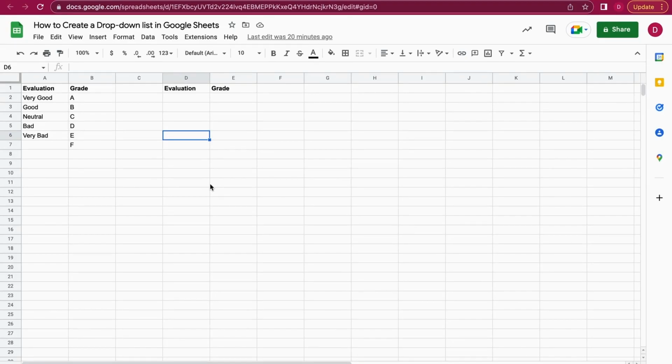Today we're going to have a look at how to create a drop-down list in Google Sheets. So why is creating a drop-down list important in Google Sheets? The first use case might be that you have data and you want to enter the data really fast. So it really helps if you have predefined values that you can easily select.